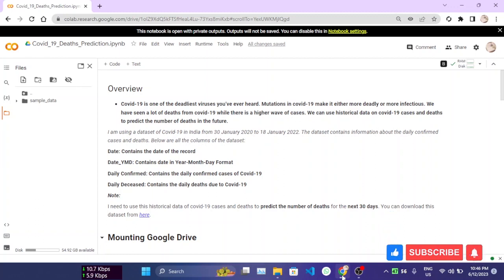Below are all the columns of the dataset. I need to use this historical data of COVID-19 cases and deaths to predict the number of deaths for the next 30 days. You can download this dataset from here.